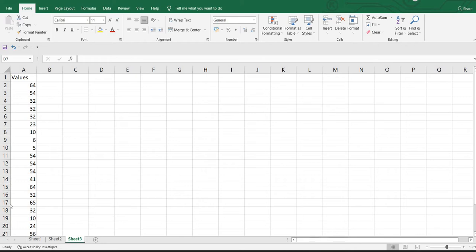In this video, you will be learning how to do conditional formatting. Conditional formatting is an option that is available in the Home tab.